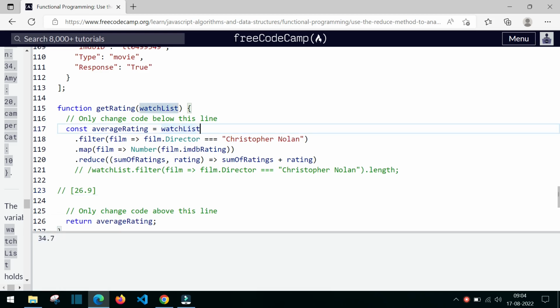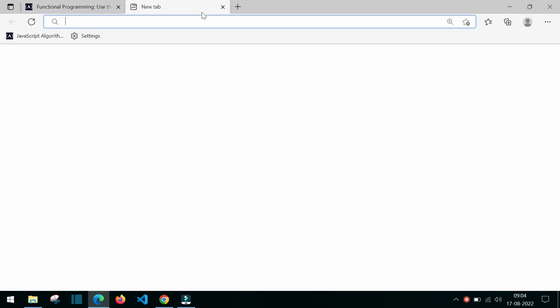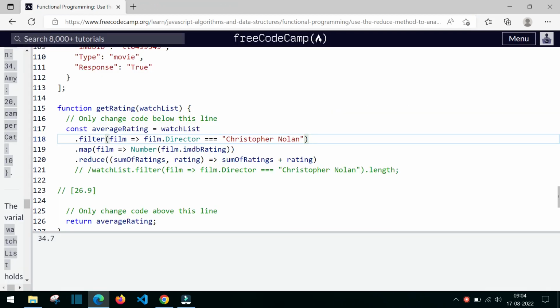Now we are going to find the average. Okay. So how to find the average? We are going to divide it using watchlist.filter of film dot director equal to Christopher Nolan dot length. Okay. So how can we find the average of something? For example, let me do it here. Let me do it in the comment itself.